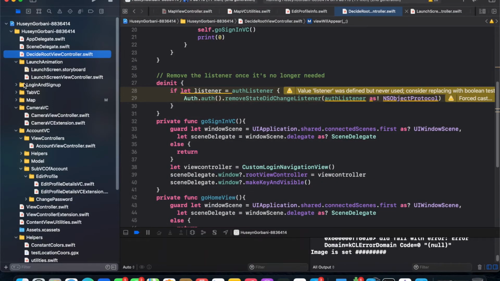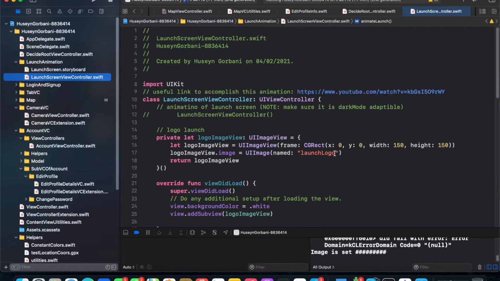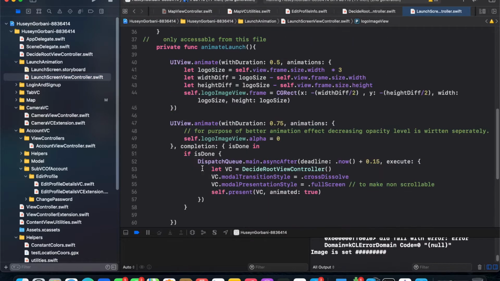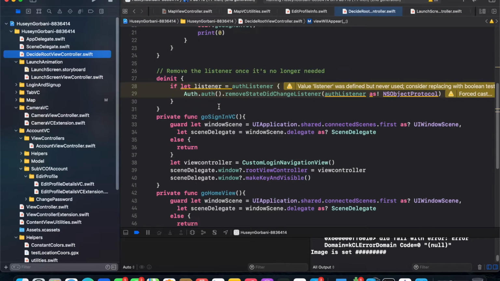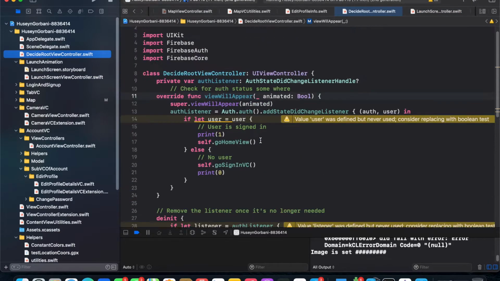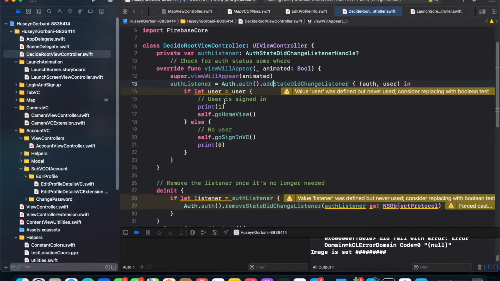The application now starts with a launch screen. As you can see, this is the launch screen. This is the launch screen logo, so that image that we have in the beginning, and this is the animation. Then we decide if the user is logged in or not. We check if the user is logged in. This is done with the help of an auth listener, the change listener handler. So we check if the user is logged in.